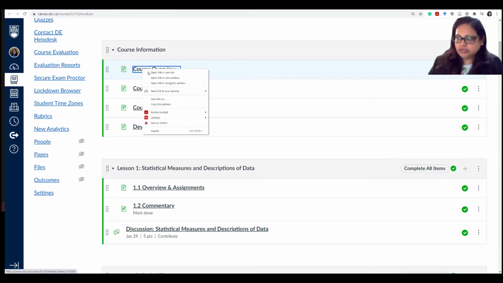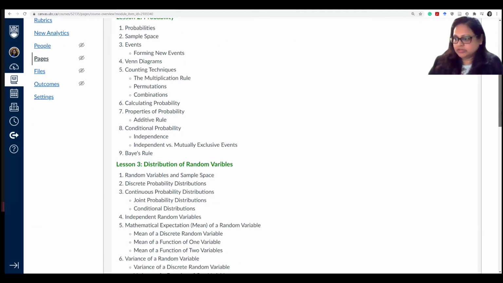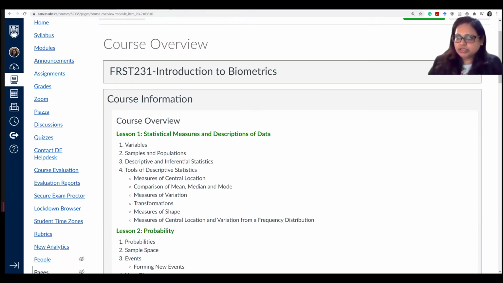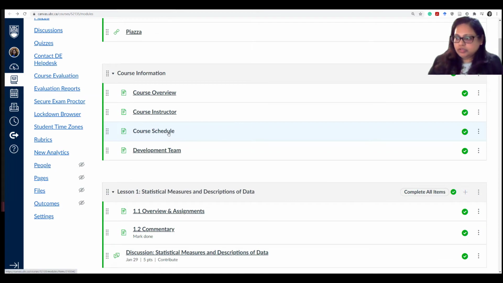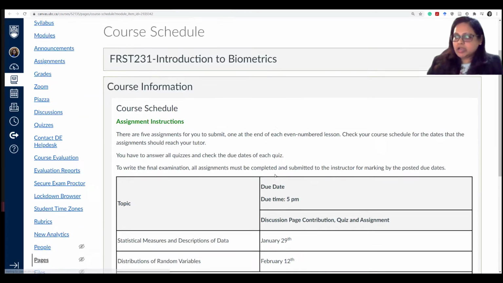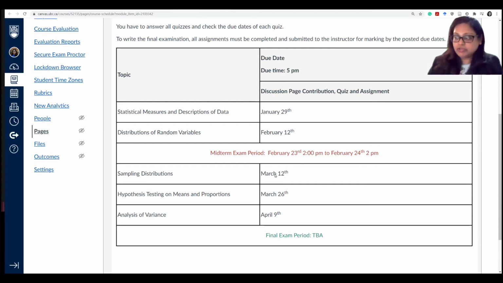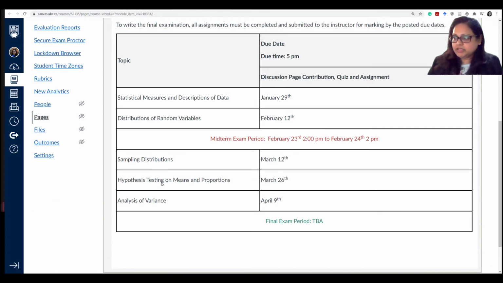On the course overview, I added what the lessons are. This is not very important, so you can skip that part if you want, but you need to make sure that the other pages, the course schedule, you take a look at that one. In the course schedule, you will see that I posted when you have to submit which assignment. By topic, all of them are mentioned there.